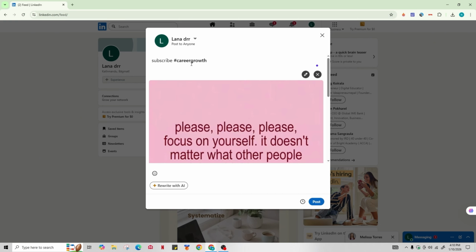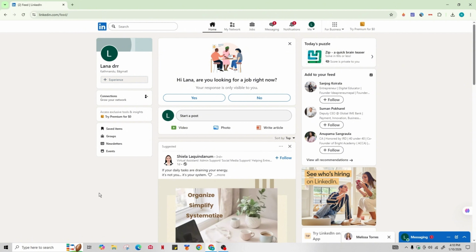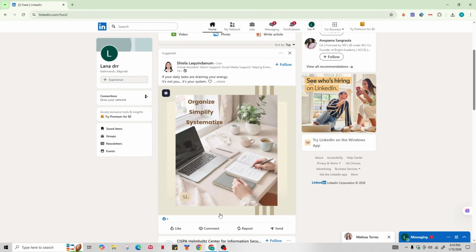Don't add too many hashtags, and set the post visibility. Then publish your post by tapping on this Post button, which is highlighted in blue color, and engage after posting. This step is very, very important. Reply to the comments within the first 30 or 60 minutes, like comments, and respond in a genuine way. Engagement helps your post reach more people.